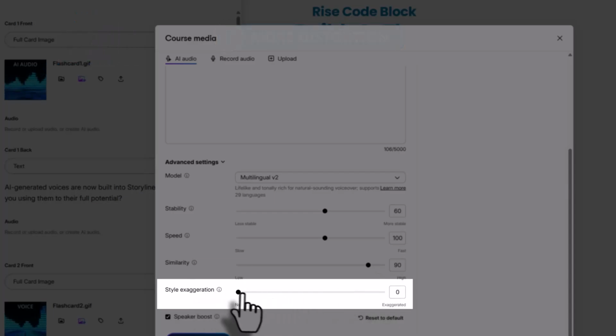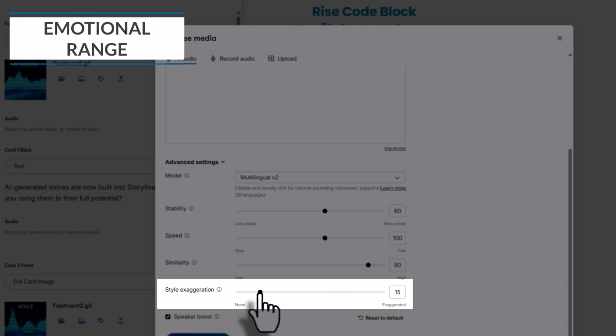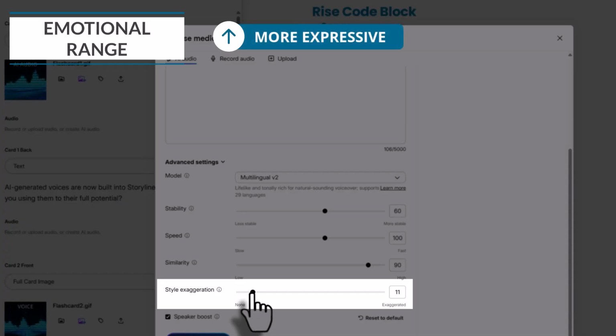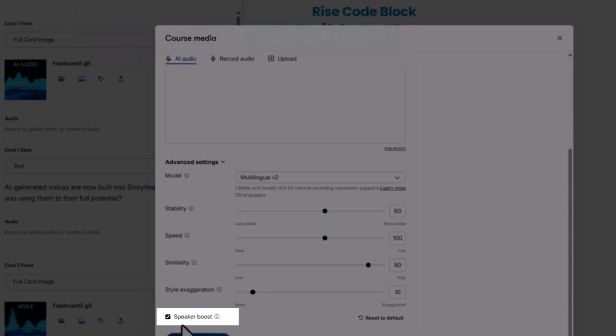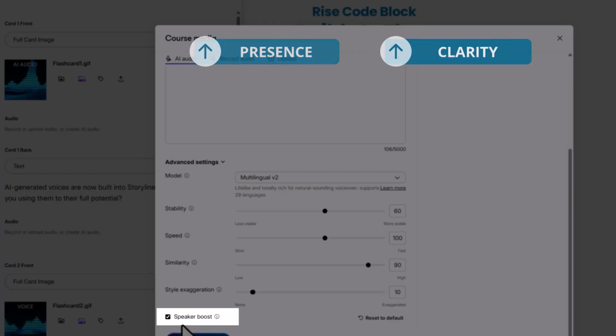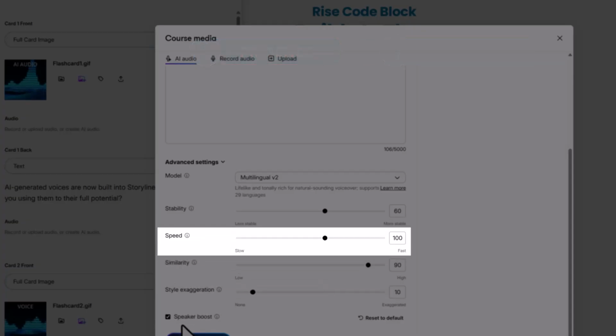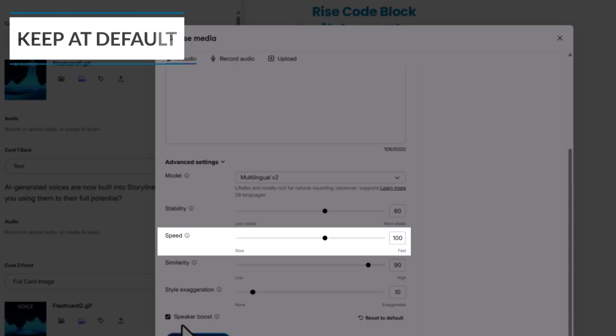Style exaggeration. This adds emotional range. I use a default of 10 usually, and will sometimes increase it for more expressive variation. Speaker boost. I have this on all the time. It enhances presence and clarity of the audio. Speed is straightforward. I keep it at default for most content, but slow it slightly for anything technical or complex to explain.